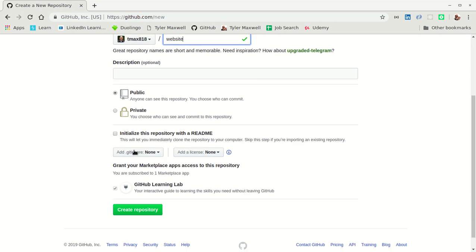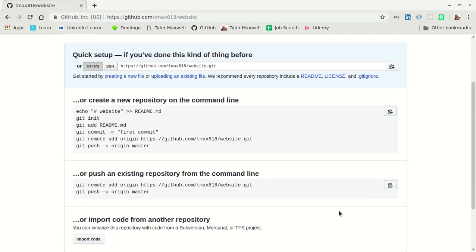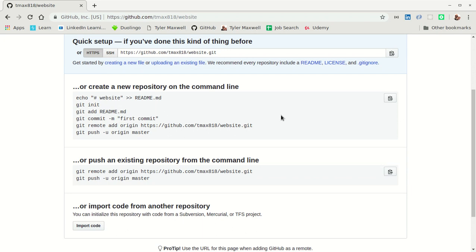And you don't need to worry about anything else. You don't need a README. You don't need any of this other stuff. Just create repository. Okay, and then basically GitHub shows you how to get your stuff onto GitHub. This is basically what you type in. We're going to do a little bit modified version of this because we don't need a README. So we're at that part.